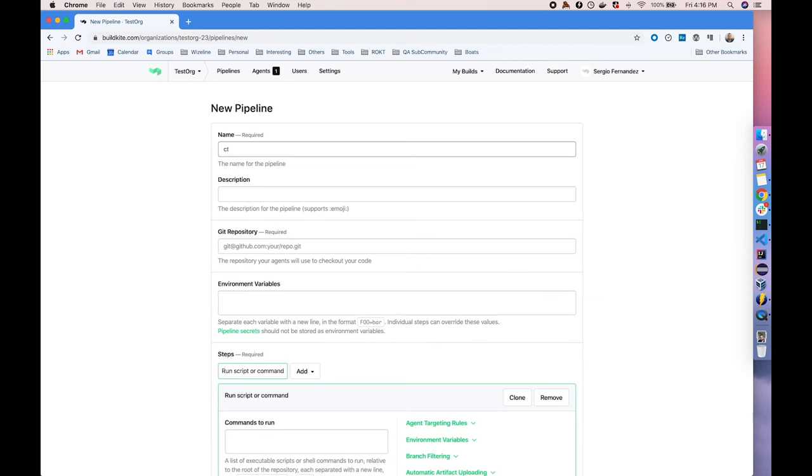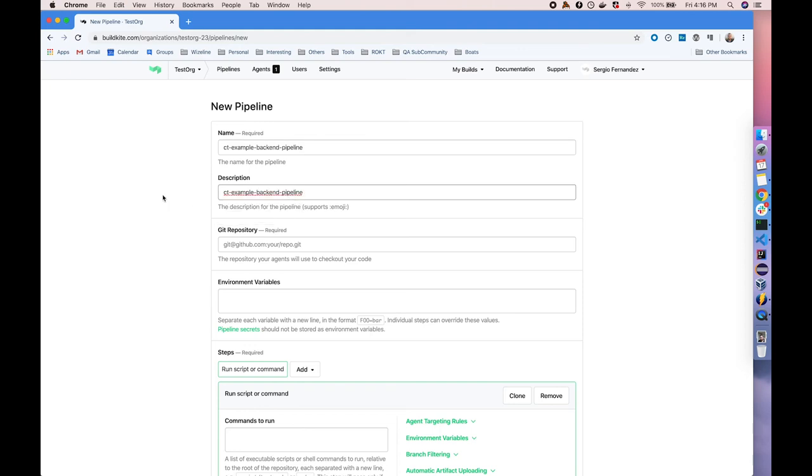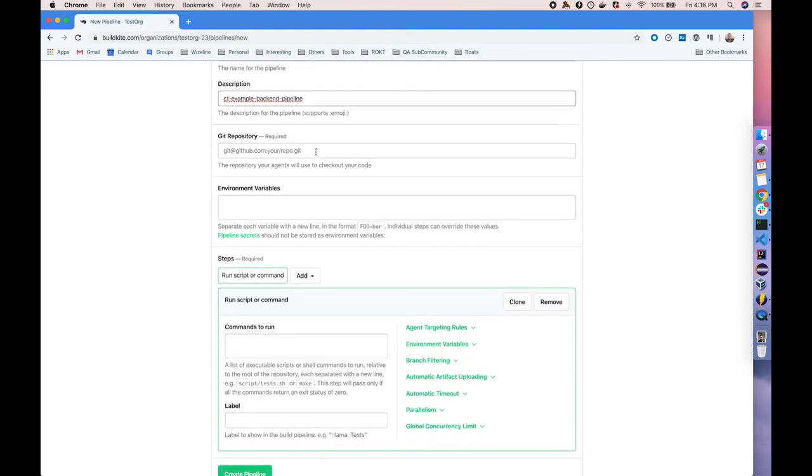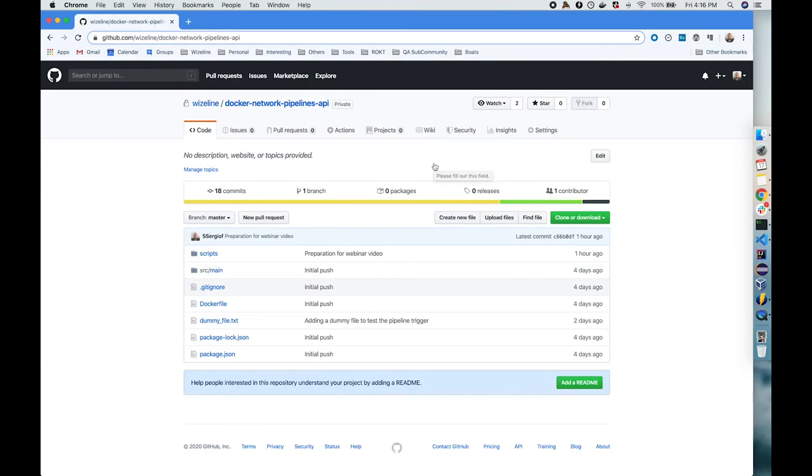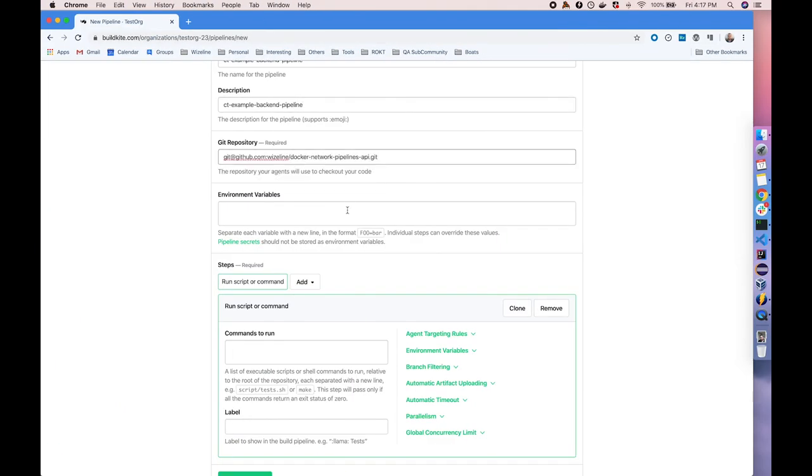I am going to use basically the same names, CT example backend pipeline. Okay, and I will use the same name as a description. Now I need to link it to the Git repository. And the last time we did it for the automation repo, the repository that we pasted here was the one belonging to the automation. So now we need to do this, but with the backend repository. So this is the one that we need to use in here. So I am going to copy the SSH URL and I am going to paste it here.